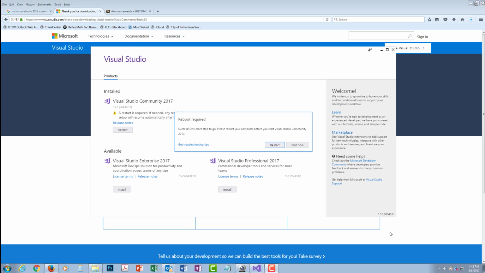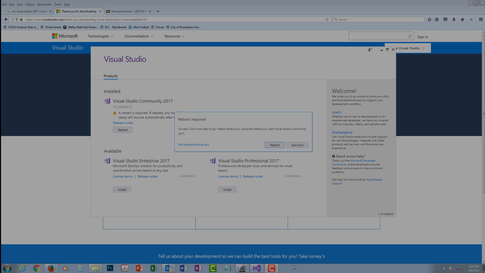So the next step requires me to reboot. So I'm going to restart the computer, and then I want to pick up where we left off, okay? So hold on.